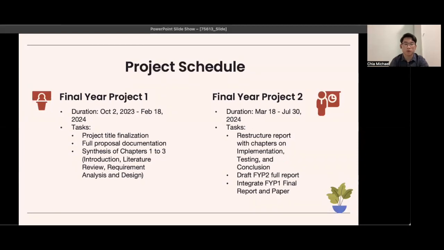Final year project one spans from October 2023 to February 2024, focused on title finalization, proposal documentation, and creating chapter 1 to 3. Final year project 2 runs from March to July 2024, involving structuring the report, drafting the FYP2 report, and integrating FYP1 findings.